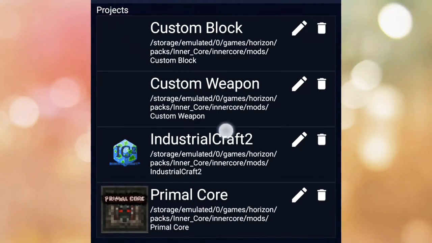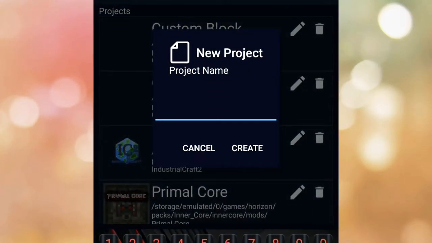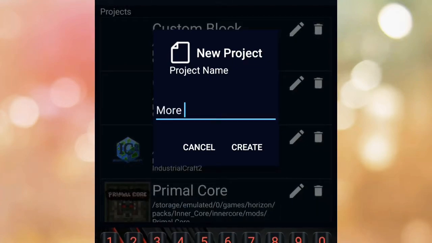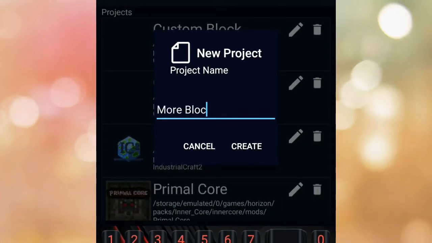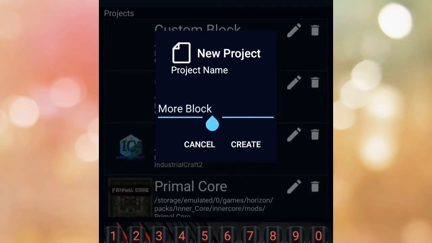So let's create a new pack. I'm gonna create a new one. Let's call this more blocks, because I already got a mod called custom blocks. So here it is, more block, and then type in create.